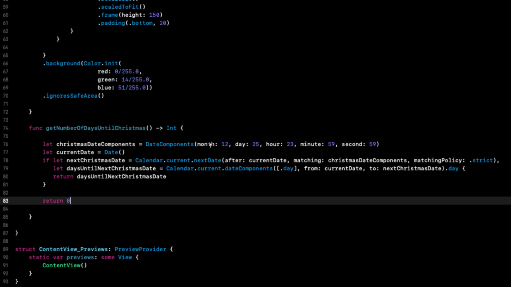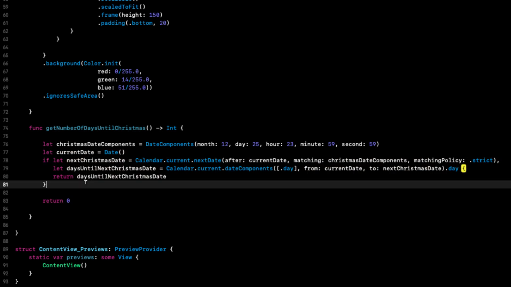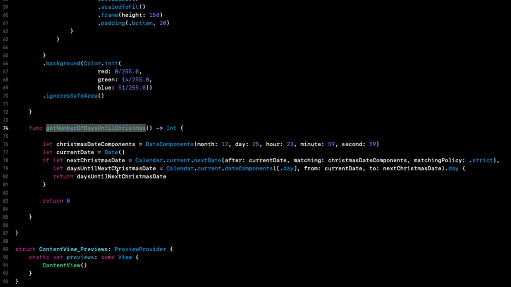If there was a chance, say for example you're giving the user the option to pass dates into this, we would make int an optional, and then return nil and handle an error, maybe with an error message. But for today, because we're very, very certain that this will happen, we just return 0 to keep things nice and simple. So now all we have to do from our UI is call this function here, get number of days until Christmas. This will do all that logic for us to get the number of days until Christmas, and we just have to show that in our text object.